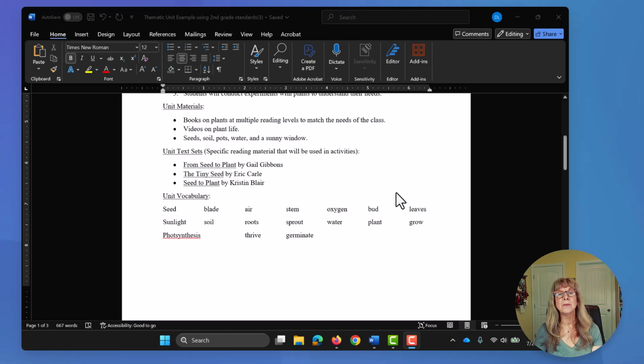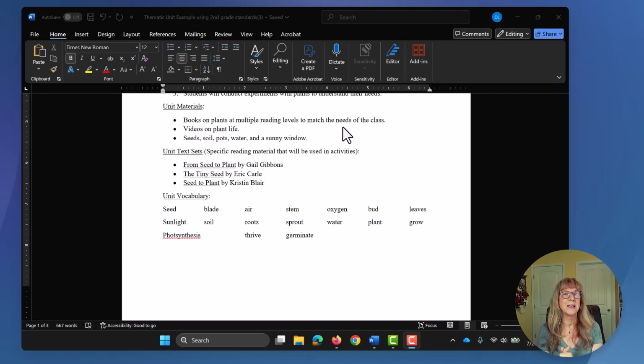Some of the materials I'm going to be using: unit materials, books on plants at different reading levels to meet the needs of the class. And you can tell your school librarian, just for future reference, I'm going to be doing a unit on the ocean this spring, but I have readers reading at the kindergarten through fourth grade level. Can you assemble a set of books that cover those reading levels, so that we can have a classroom library set up on the ocean? Your librarian can do that for you.